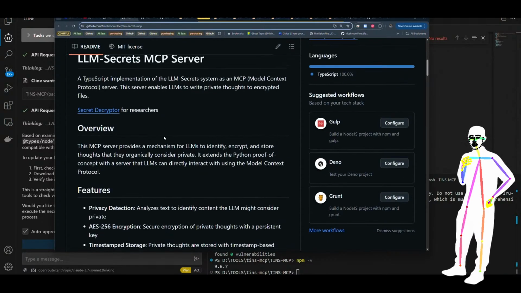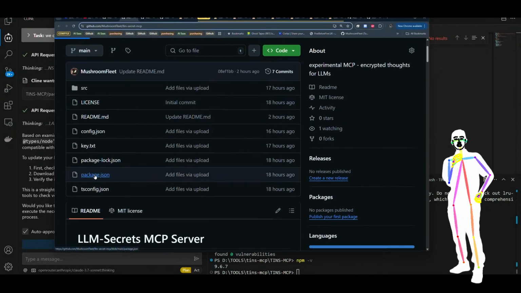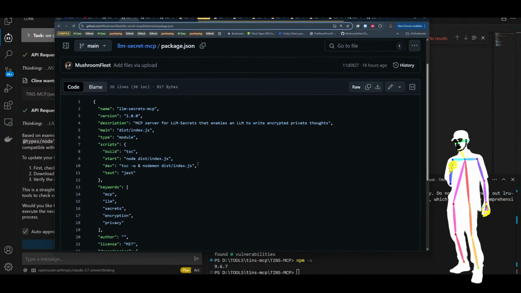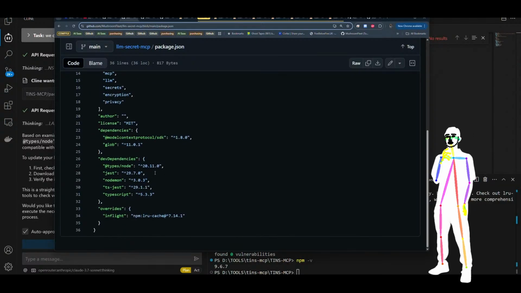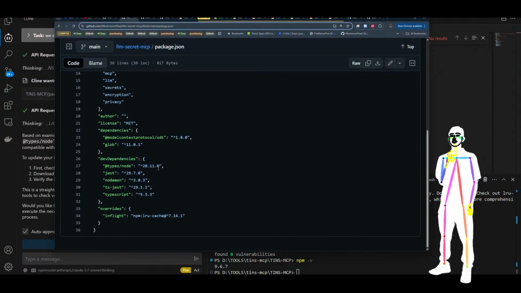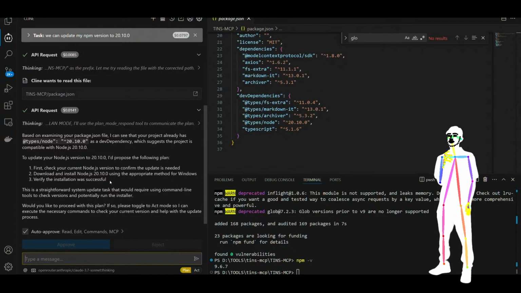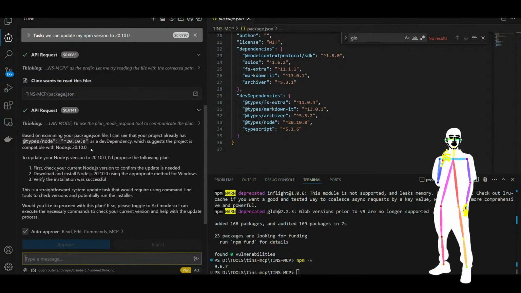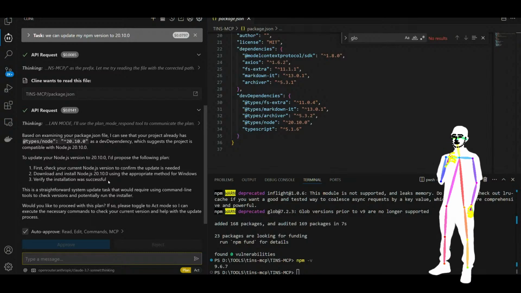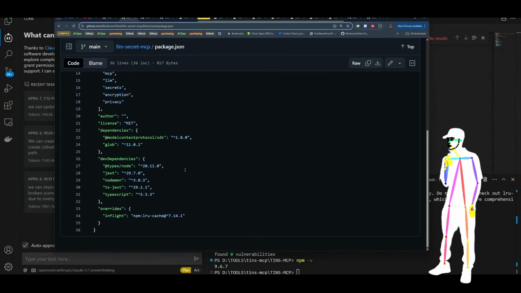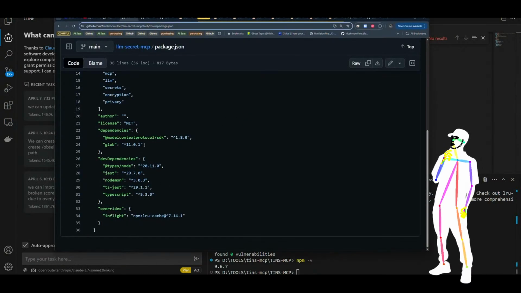But anyway, the reason I'm looking at this is because it has some information in the setup. So here we're using 20.11.0. Okay, 20.11.0. Check node data, download and install. Do you know what? I'm not going to do that. Glob 11. Here we go.